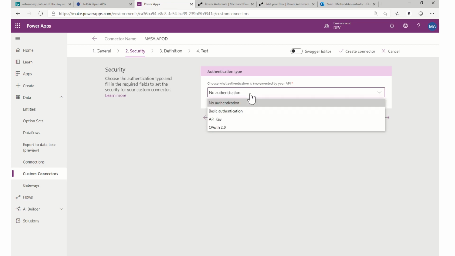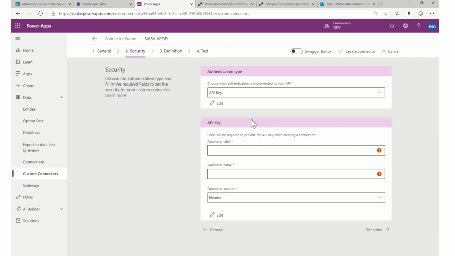In my case, this is provided by means of an API key, which every user of mine is going to obtain individually. However, I, as the administrator of the service of the Power Platform, need to explain to the Power Platform how to pass this key later to the NASA web page. In this case, the parameter will be called API key, and it's going to be passed through the query, which is an example of information that NASA would provide to you when you sign up for the service.